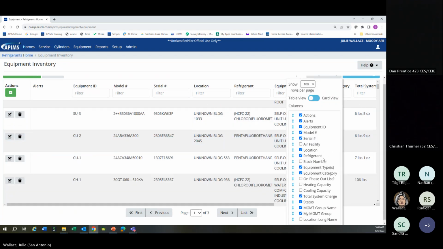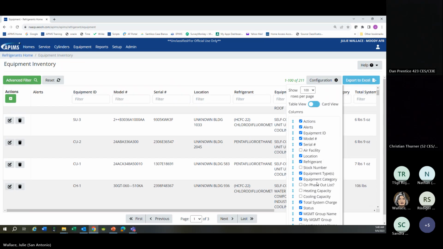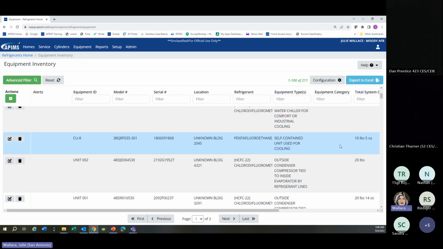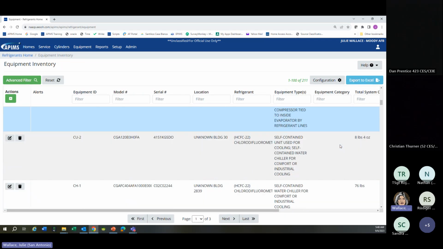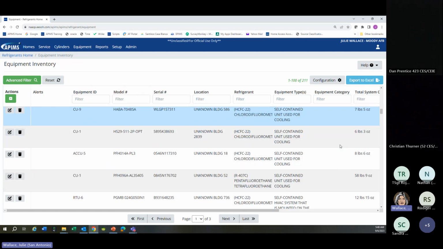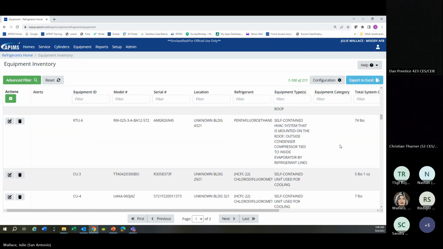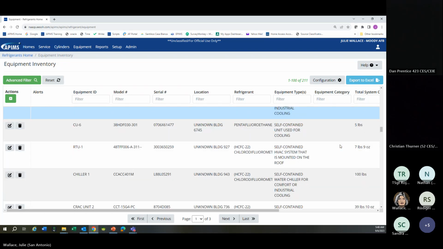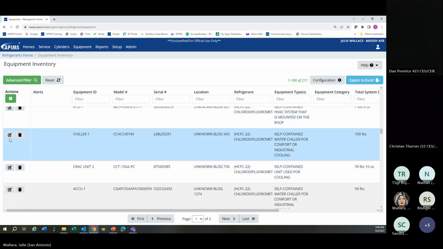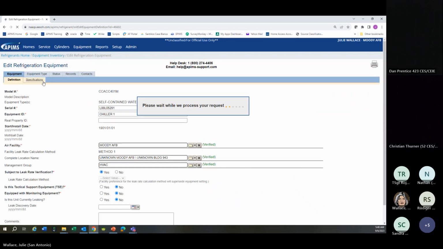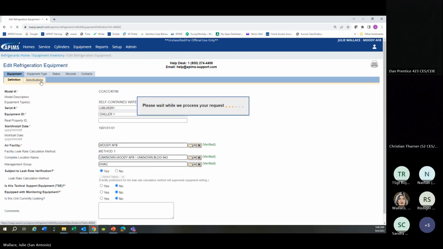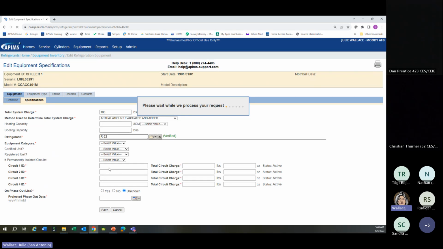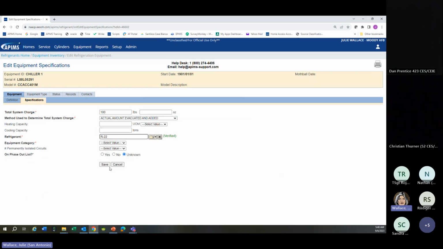All right, let's look and see if we can find a big unit. I know I have some big units in here. I just have to find them. So let's see if this one is. Yeah, okay, so this one is a multi-circuit unit. Why is that not working?